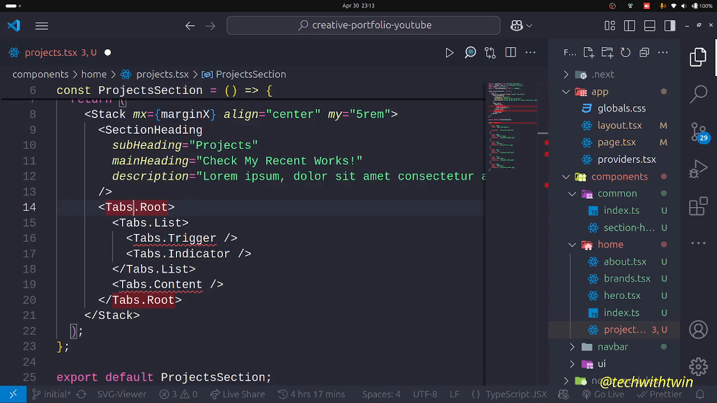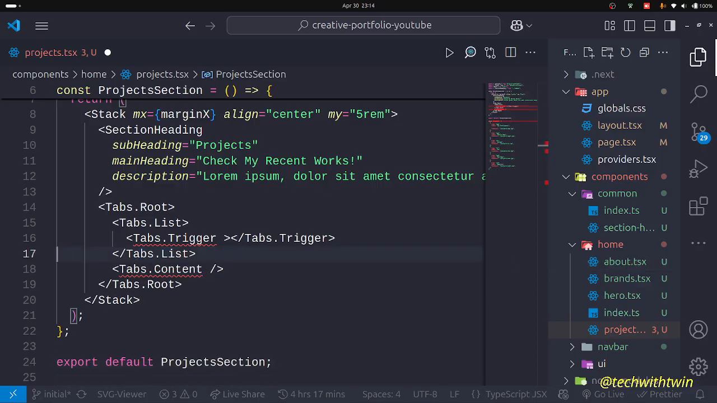Okay, so now let me show you how it works. So the triggers are those things you see on top that we click. You see? So the tab dot trigger. And the content. The tab content holds the content for each tab.